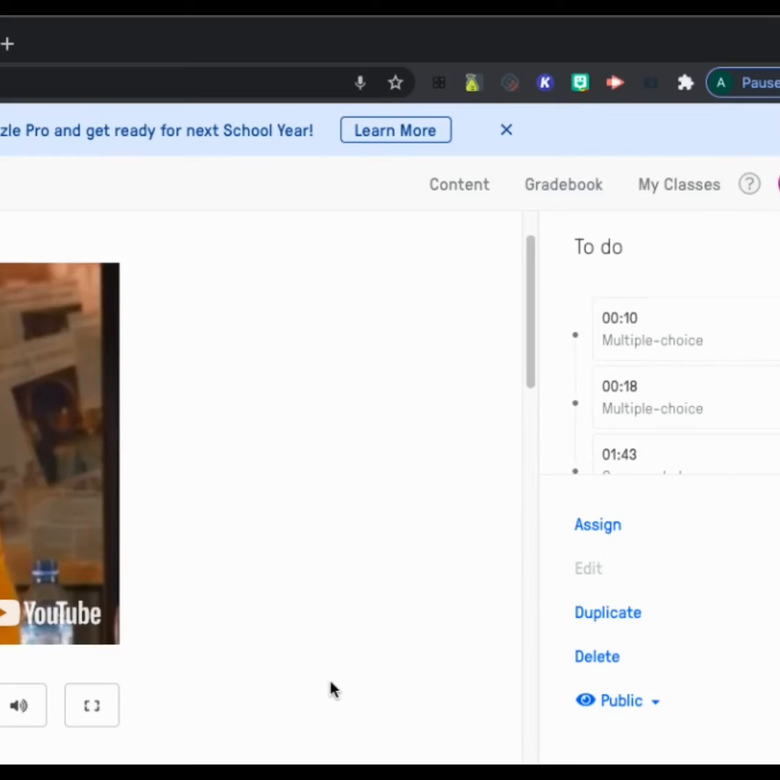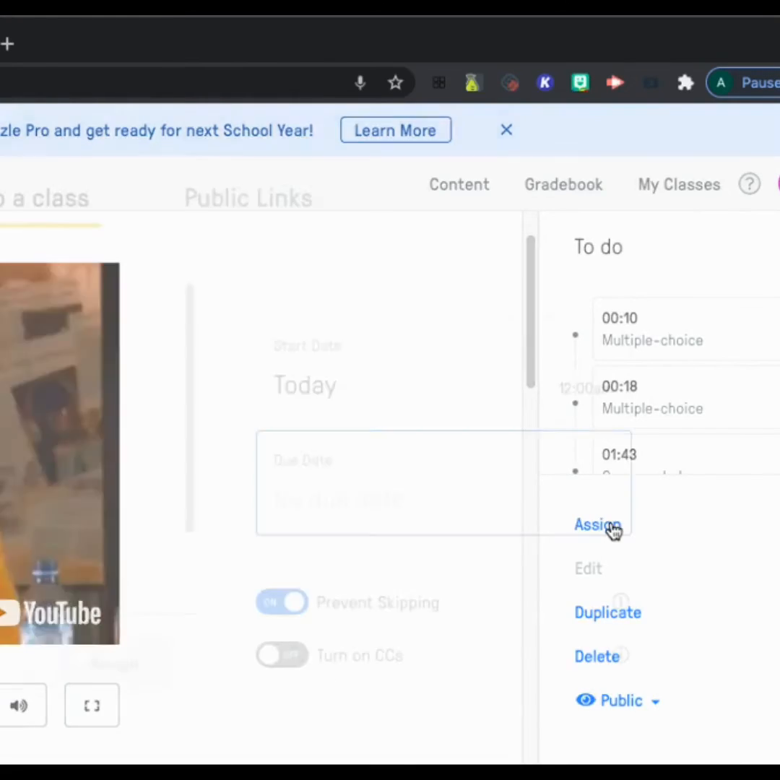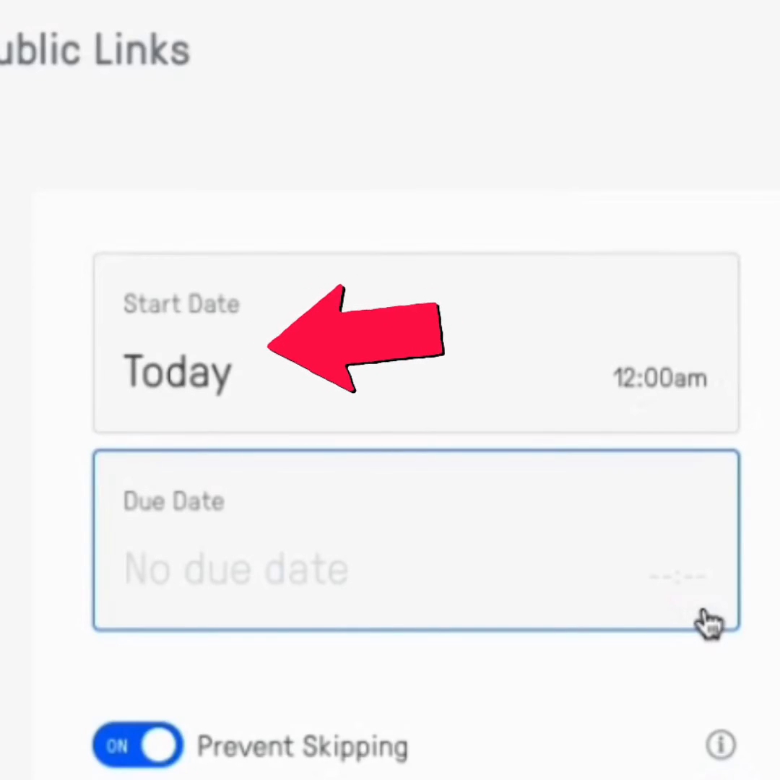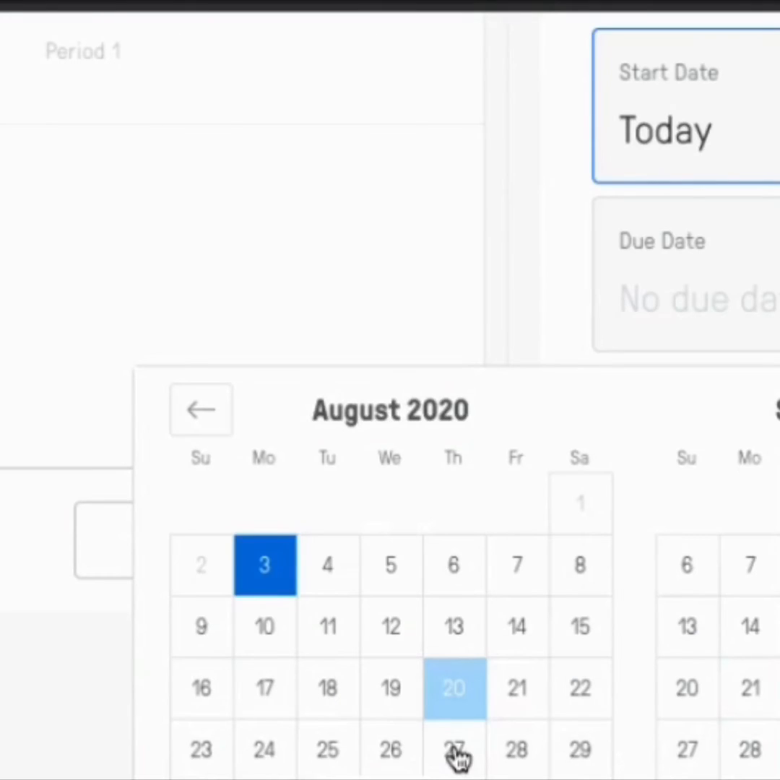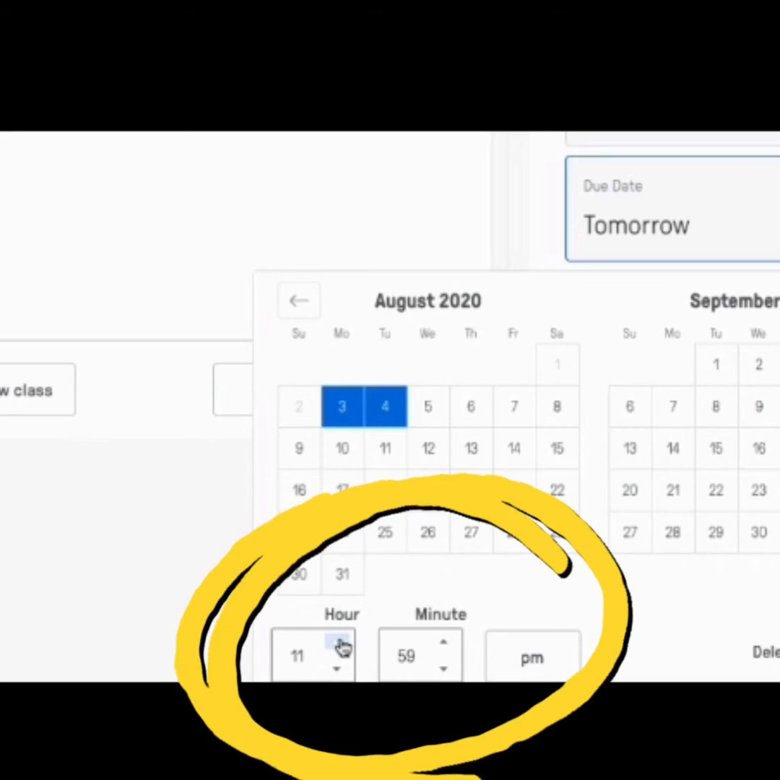First step is to click on the Assign button. You are going to be redirected to your calendar page where you will select your start date for your assignment and the due date you would like your assignment due. Click on the day you want your assignment to start and end on the calendar. You also have the option, if you would like, to select an end time for your assignment.